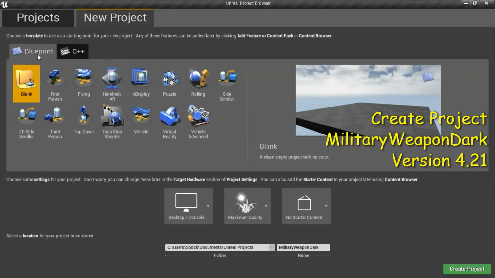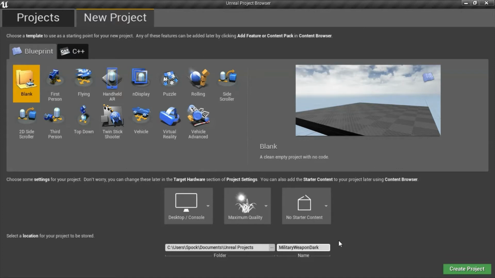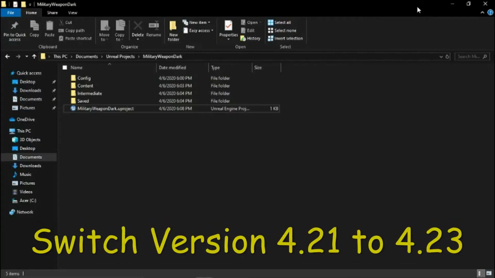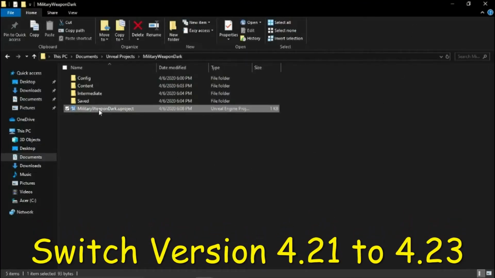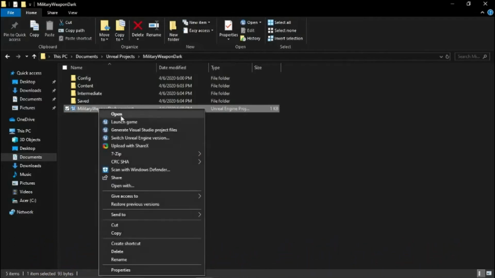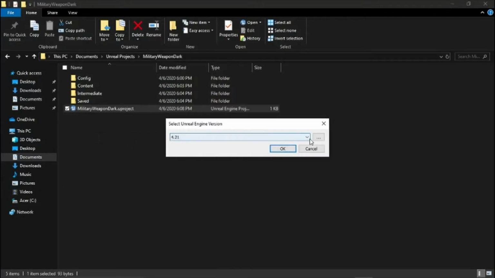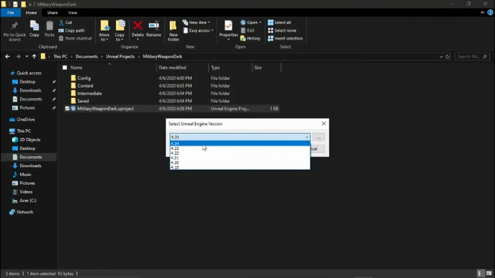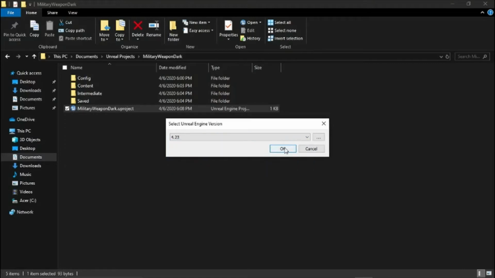This is a blueprint blank project. I named it Military Weapon Dark. This is a temporary project using Unreal Engine version 4.21, and create project. Right click the .uproject file and switch Unreal Engine version. I'm going to change this from 4.21 to 4.23 and press OK.